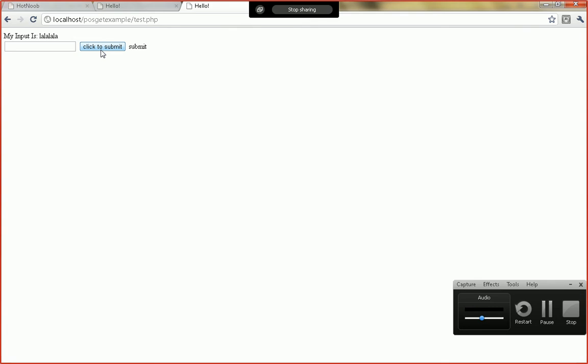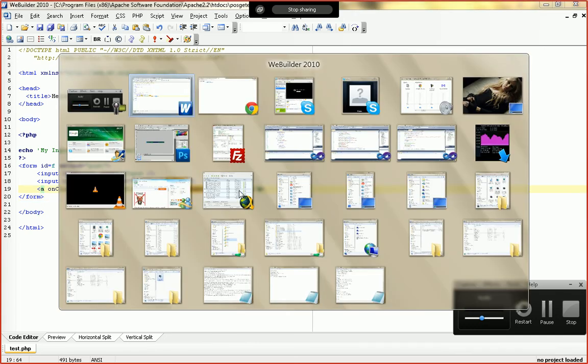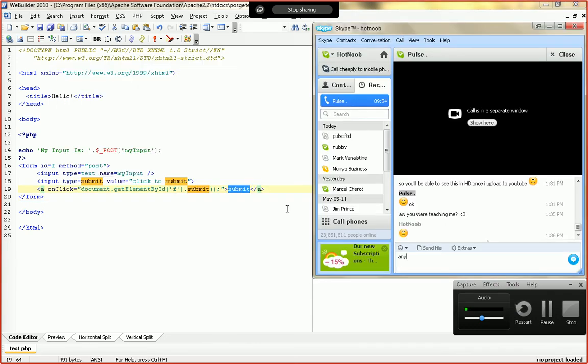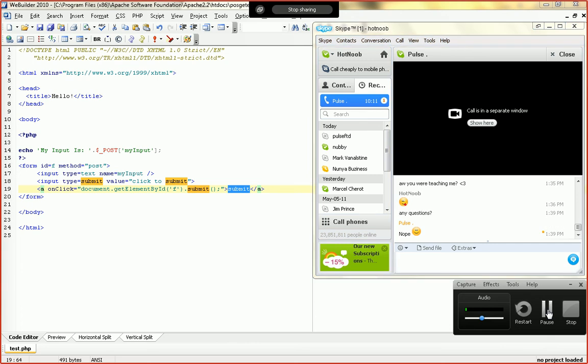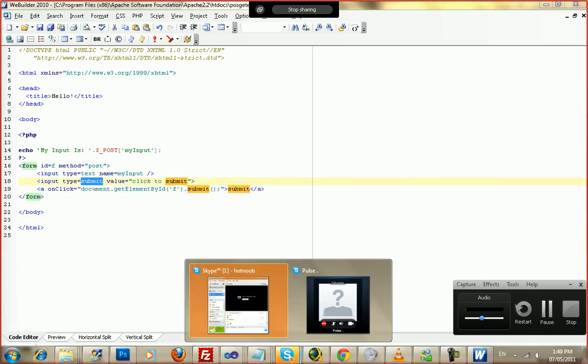And so on. And that's really pretty much it to post data and get data. Alright, well apparently Pulse or whatever has no questions, so I'm just going to end it there.